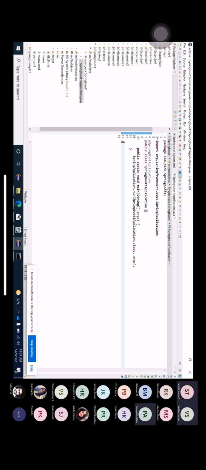So that's the reason, as we already told, Spring Boot is used to develop Java-based standalone applications. You can see the Spring Boot application is provided with your main class, and this will be the entry point of your program.